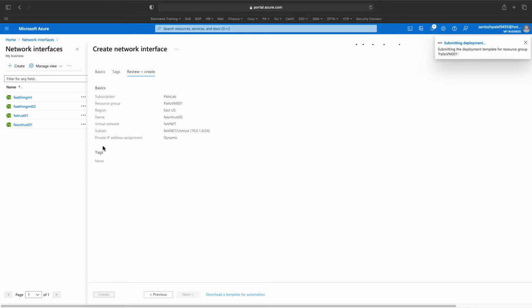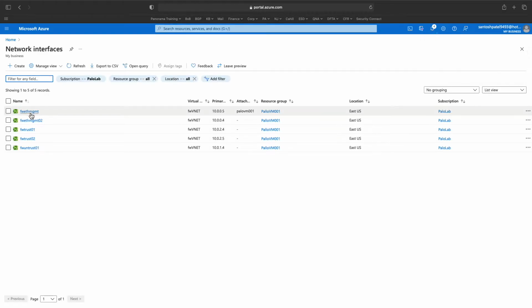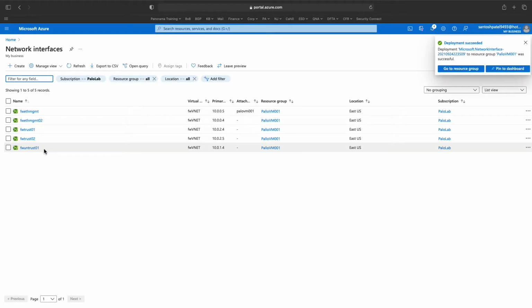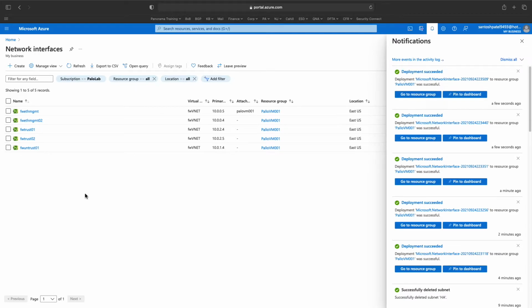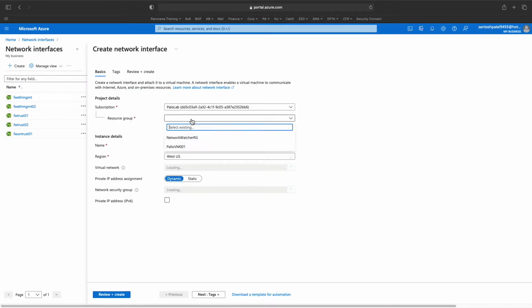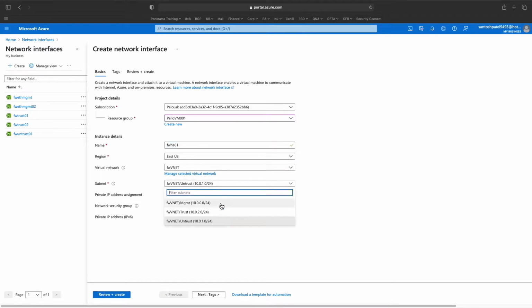Right. Okay, so let's go back to resources: 1, 2, 3, 4, 5. What are we missing? Trust 01, trust 02, untrust 01. We're still waiting for untrust 02. So now we have 1, 2, 3, 4, 5, and 6. The sixth one is coming soon. But if you try to create an HA interface over here, just give it a name, FWHA01. But if you see, you do not have an HA subnet created by default.